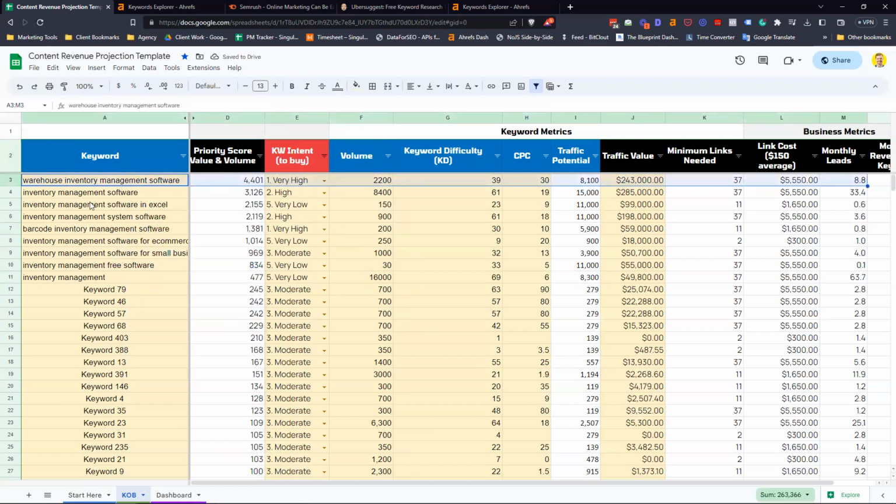And we go, all right, warehouse inventory management software. We said previously that this is a keyword that might represent something that we specialize in or that we're very good at. Our priority score for that is 4,401. Our intent is very high. The volume is 2,200. Our traffic potential is 8,100.